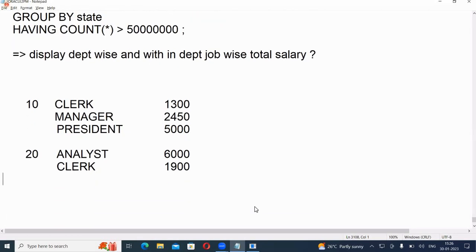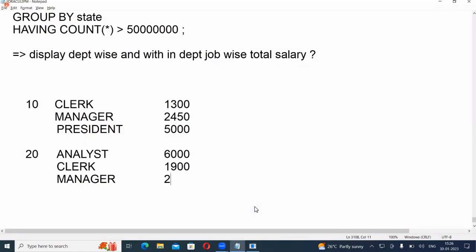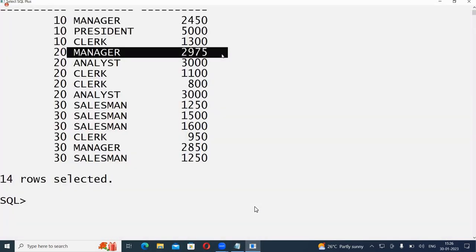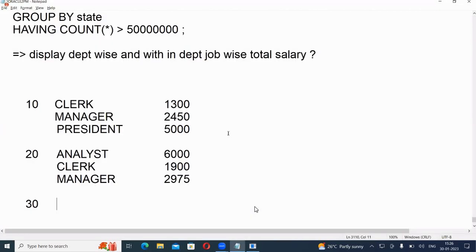Next one. Manager. How many managers are there? One manager. What is the total salary paid to the manager is 2975. So 20 is completed. Next one. 30. How many in the 30th? How many clerks? One clerk. What is the total salary paid to the clerk? 950. So clerks 950. Next one.